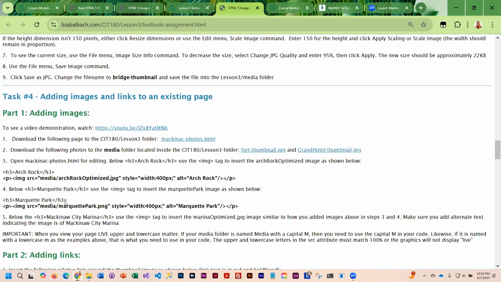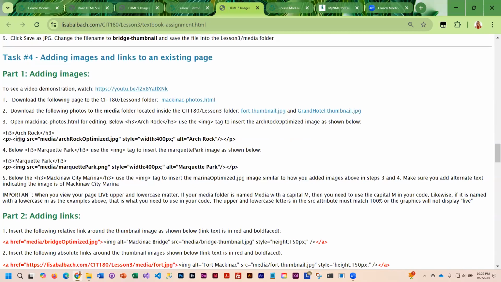As you go through here, you're going to create all of the graphics or modify the graphics I gave you so that you can add them to a page. So you're going to get them ready for the web, and then you are going to actually be adding them to a web page. So you're going to download this web page and a couple more graphics. And then the code that you are going to need to enter is displayed in here.